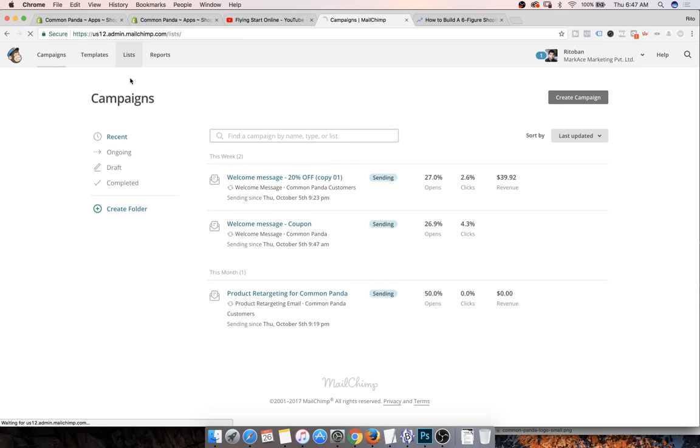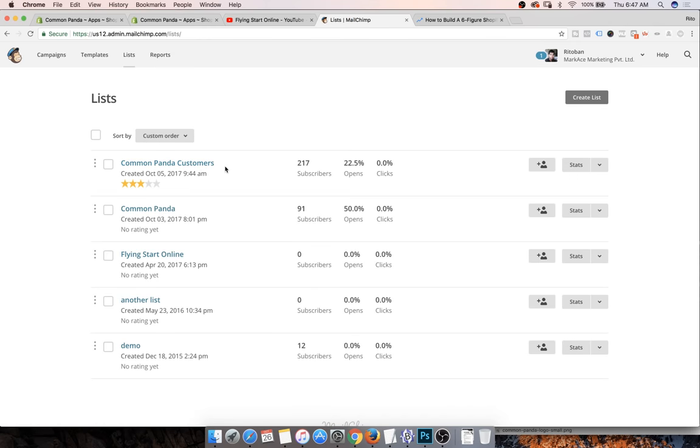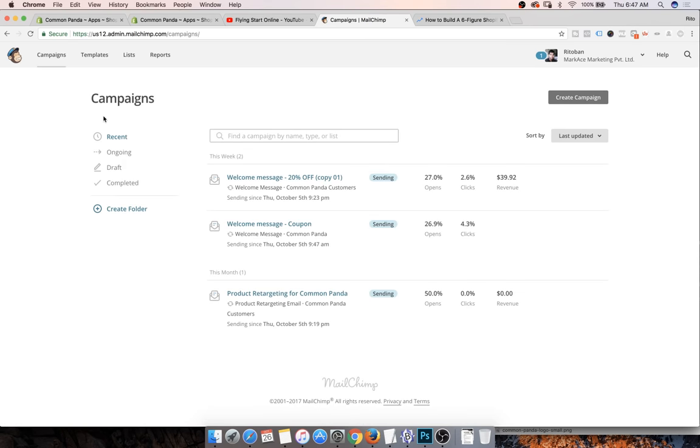First off, of course, you have to create your lists. We have got two lists here. One is for Common Panda customers. One is for our Common Panda, just the normal list right here. Inside the campaign section is when we actually start to see the welcome message that we send out to customers.